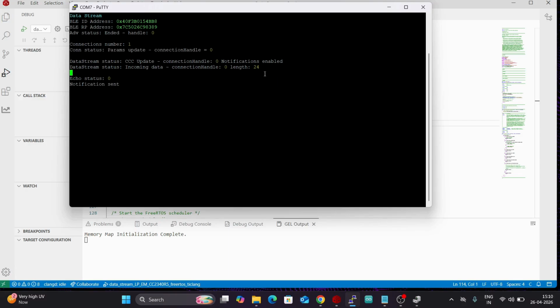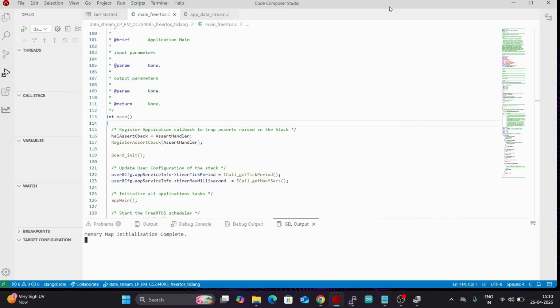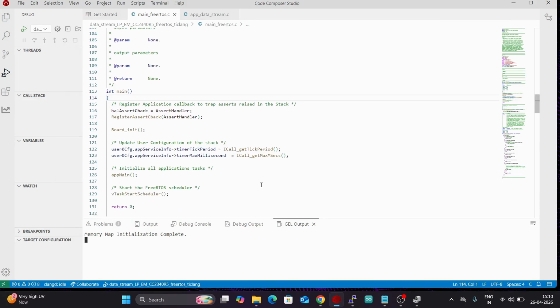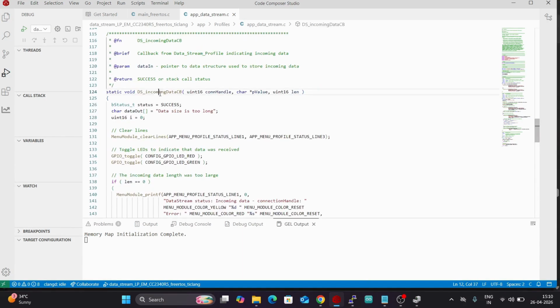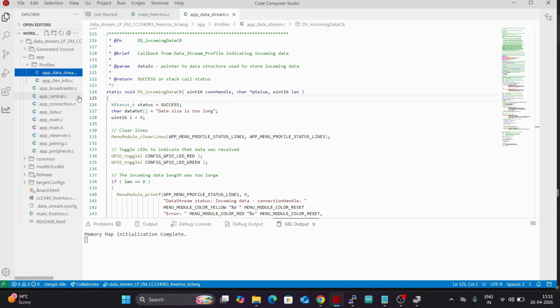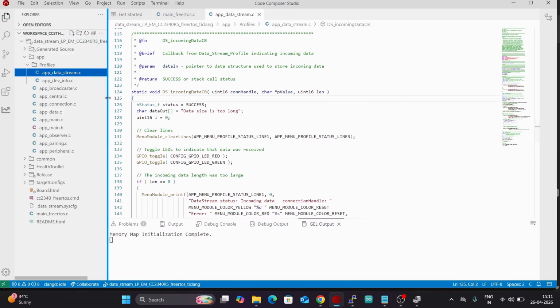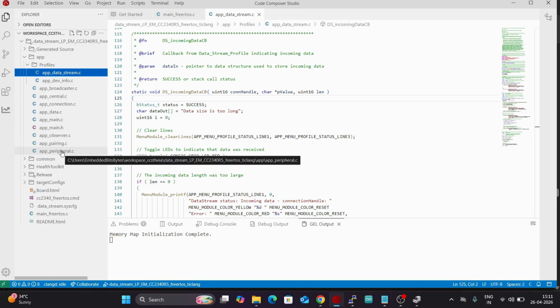So till now we have seen that we were able to send data from the Android application in the mobile phone to the launchpad over Bluetooth. And now we will change some part of the code so that we will be able to print the data received at the launchpad. So these are the different files in the code for different functions of the code.